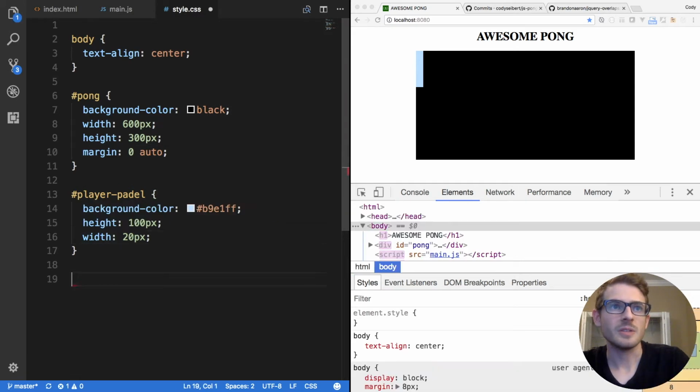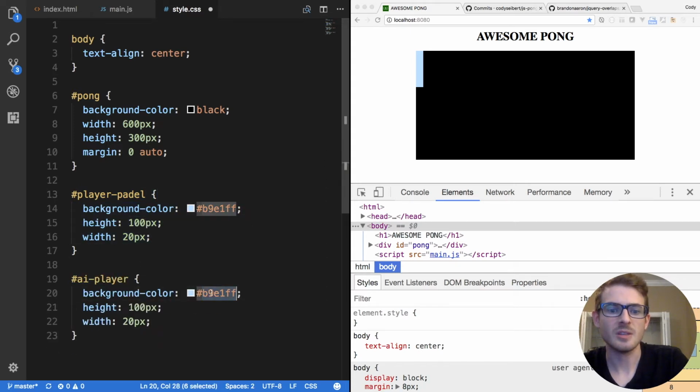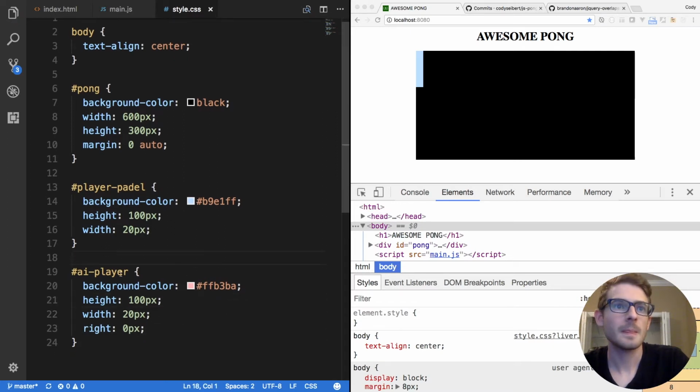So then over here, I'll say hashtag, which is a unique identifier for an ID on a DOM element. And then I want to go ahead and just bring over those same attributes or styles. But instead, this one's going to be a red. I'll go ahead and save that. And the main difference between this paddle is it's going to be on the right side of the arena, right? So what I can do is I can just say right of 0 pixels. And if I name that AI paddle, it should show up.